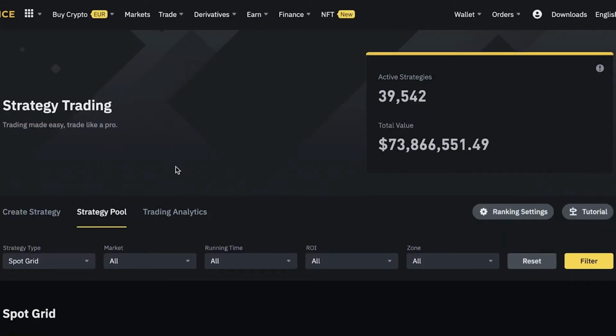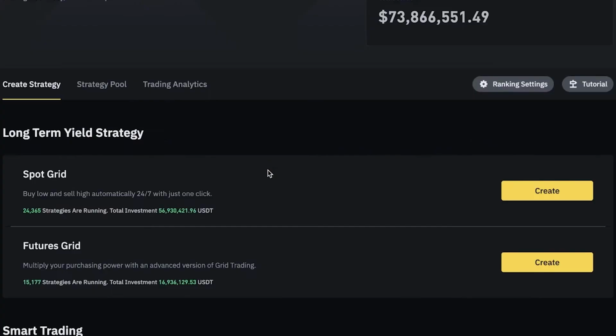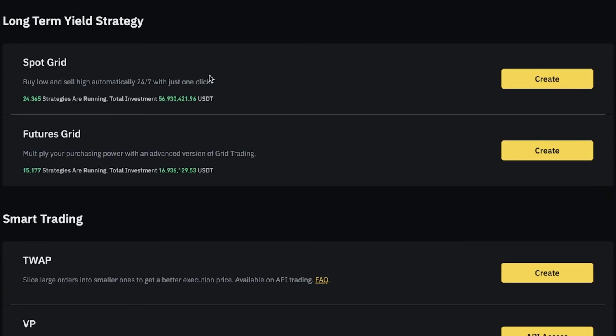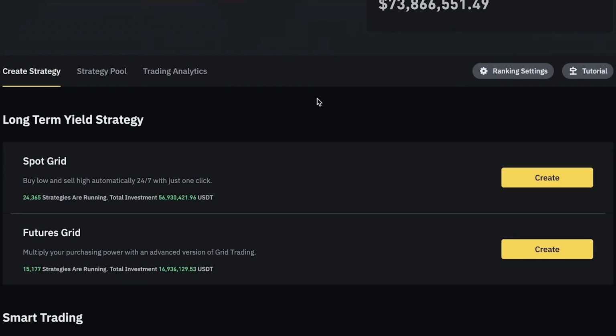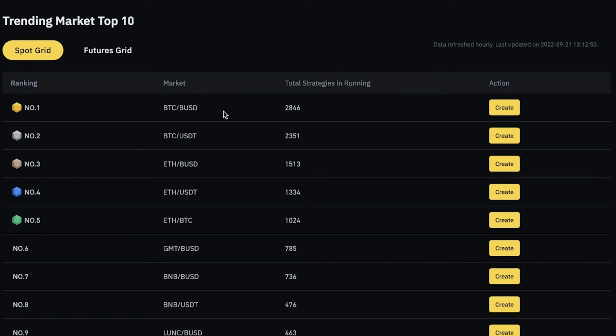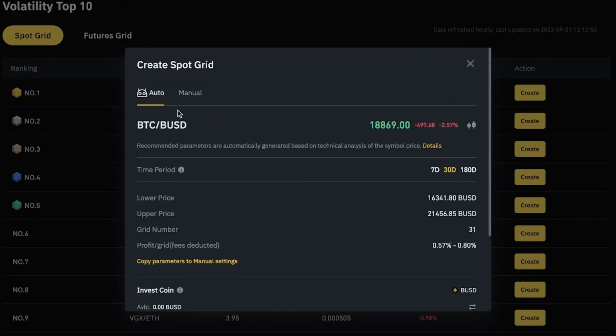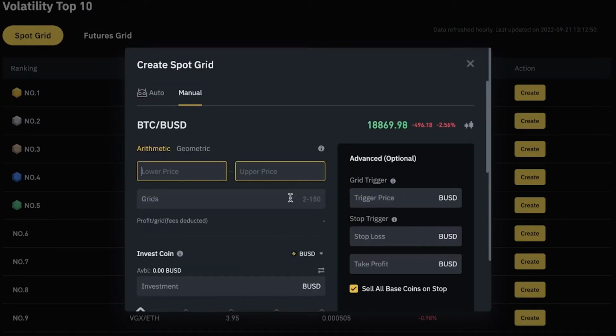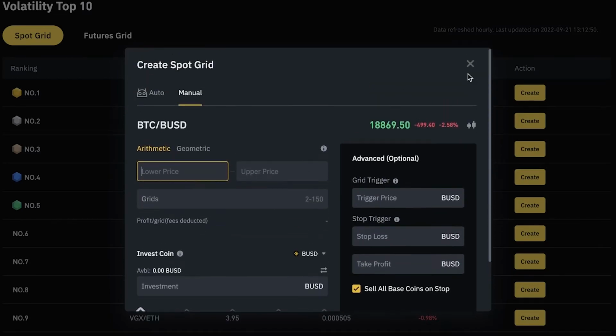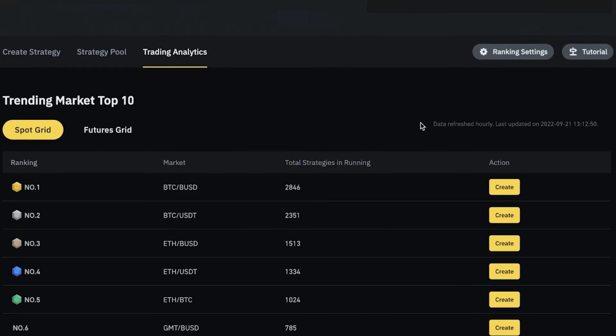If you want to build your own, you can simply click on create strategy and build your own automated bot, automated futures grid, or spot grid of your own choice. And this will buy and sell automatically with the specific price ranges that you have given to the bot. And you also have trading analytics available. So you can see that we have BTC and BUSD on the spot grid, and it's running over 2,800 strategies. You can click on create over here, and they will give you an automated strategy, and then you can just click on manual and enter your own coin price and how you want to build your own crypto trading strategy.